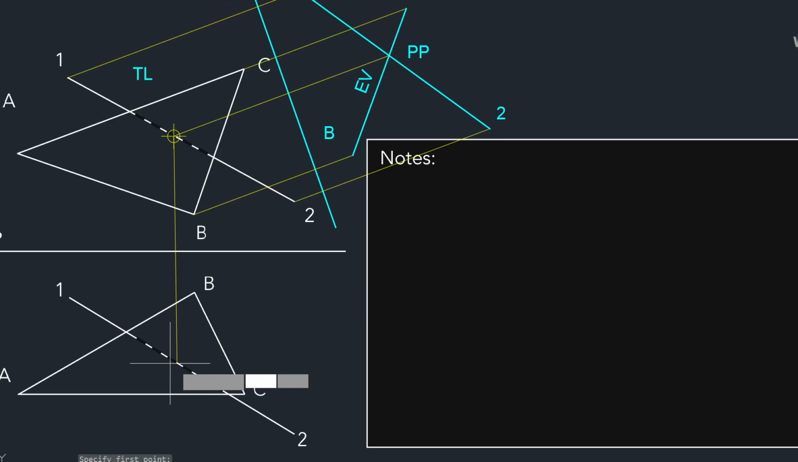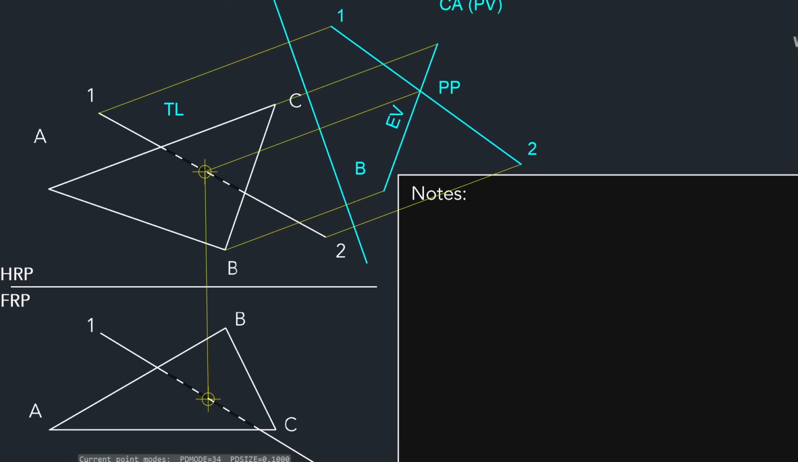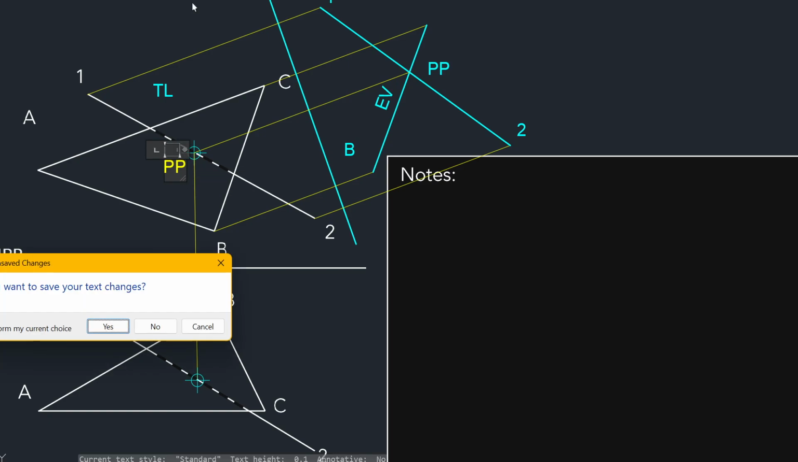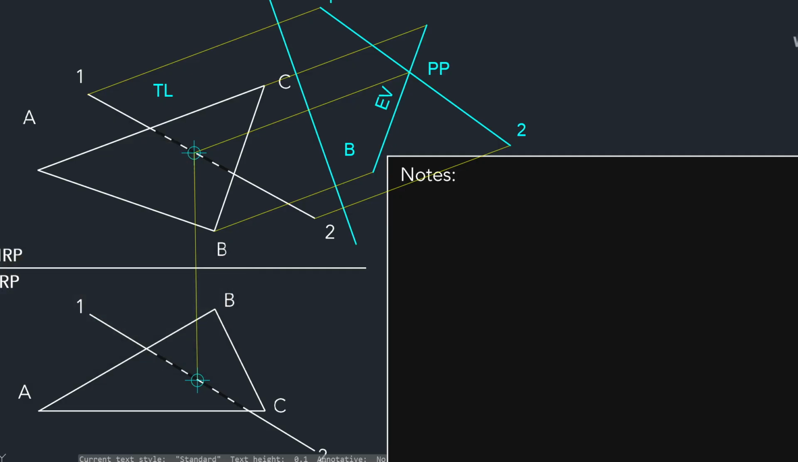Okay, so nandyan siya. So that is our piercing point, and probably we can make this a final answer, this one and this one. Make this a final answer, and let's label it as well. Let's do final answer. I'll label this as a piercing point, and this one also is a piercing point.